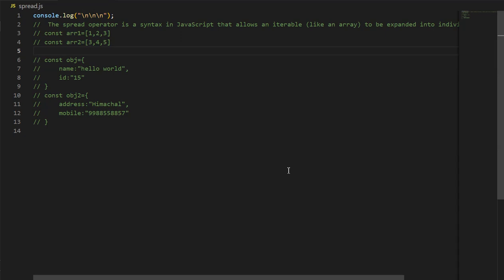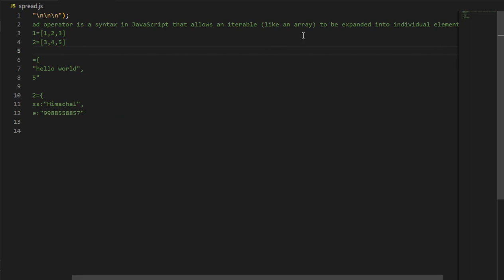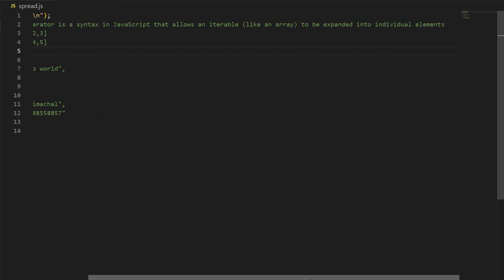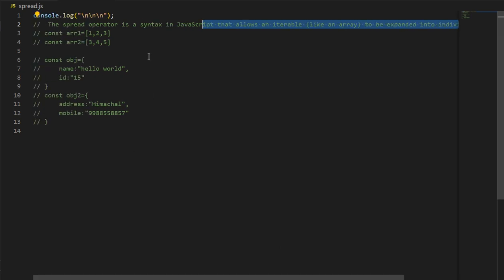Today we are going to discuss the spread operator in JavaScript. So basically, the definition is that the spread operator is a syntax in JavaScript that allows an iterable, like an array, to be expanded into individual elements. Maybe you are not getting a good idea about that.